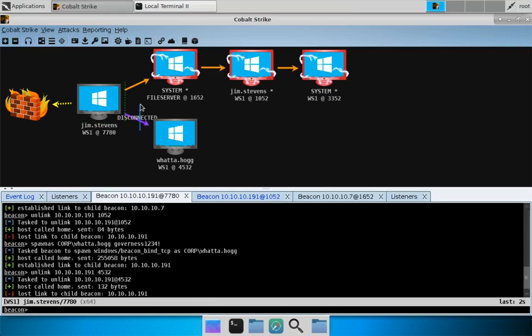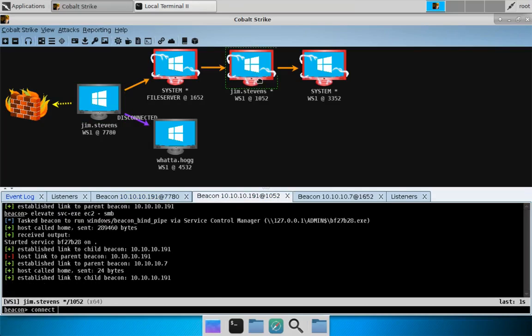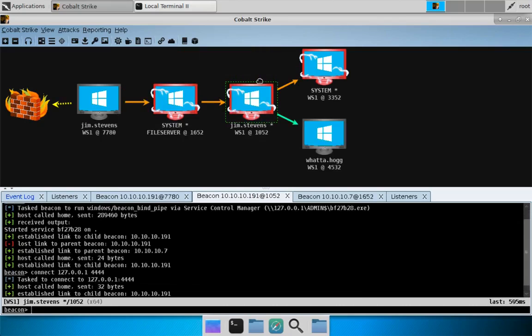So there we go. We've disconnected from it. And if we come over here, let's go ahead and connect to 127.0.0.1, port 4444, and there we go. We've resumed control of this TCP beacon from another access. So that's what I wanted to show you with the TCP beacon.